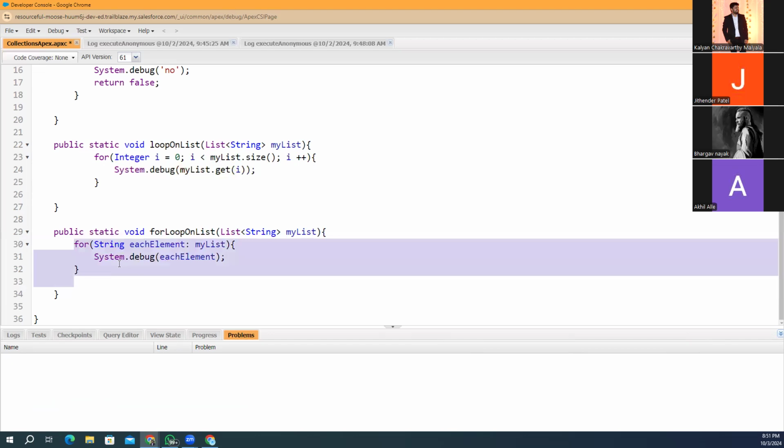Now what is the way to write a for loop in this way? On the right side, we will get a complete list. From this complete list, I want to fetch each element. Whenever the loop runs, the first time I want to fetch the first element, the second time the second element.